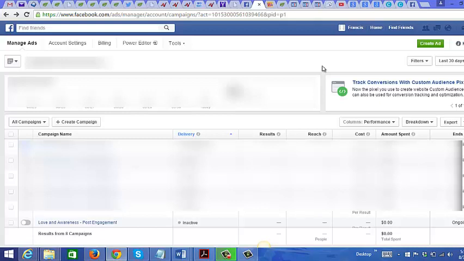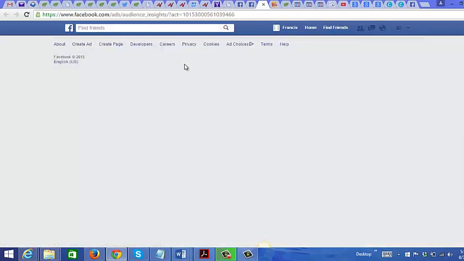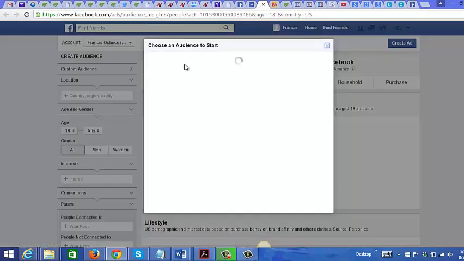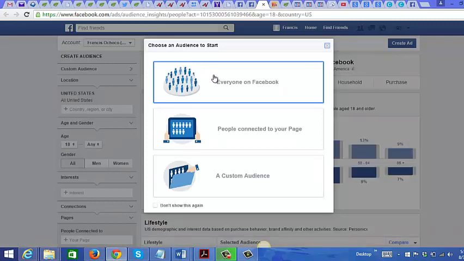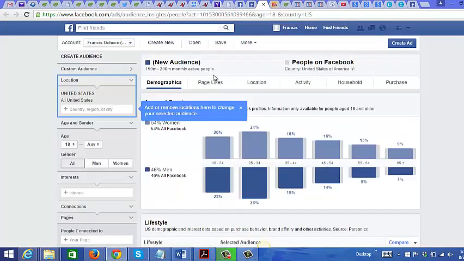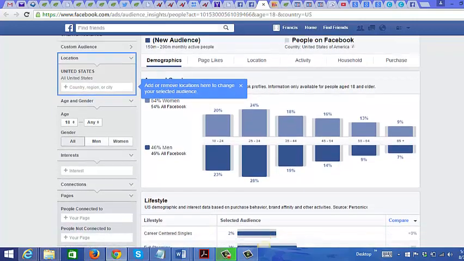Before you start advertising on Facebook, you want to know who you are advertising to. For that, what you could do is use one of Facebook's amazing tools. What I'm looking at right now, I'm at my ad manager page on Facebook, and you just go to tools and go to audience insights. You could get lots of information about your audience on this page here.